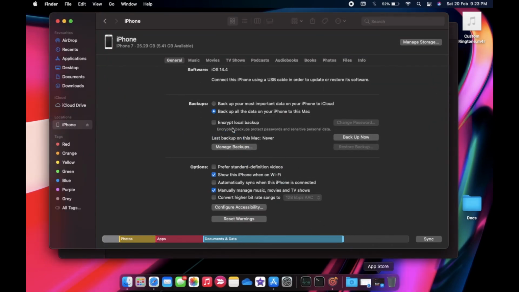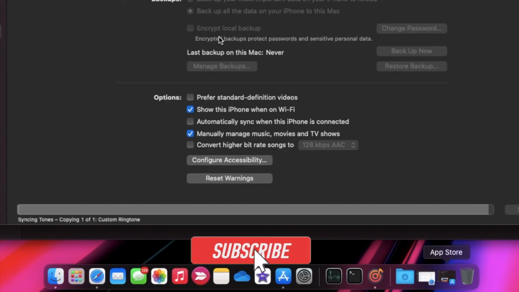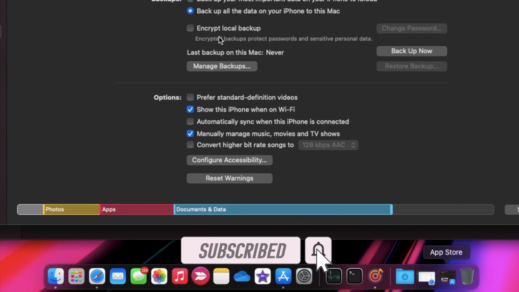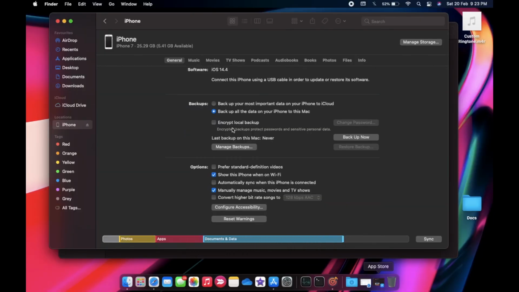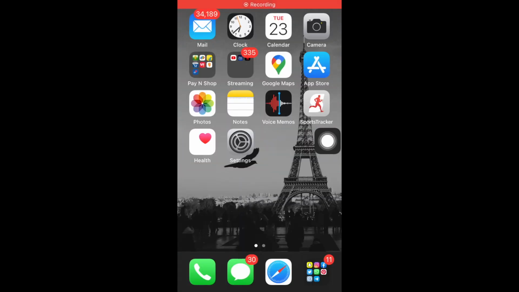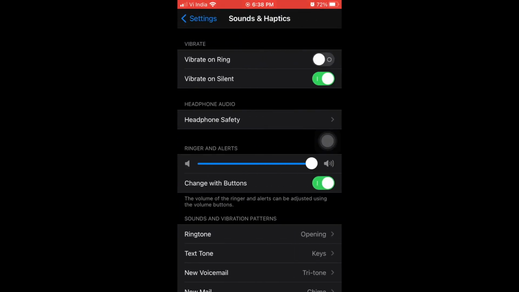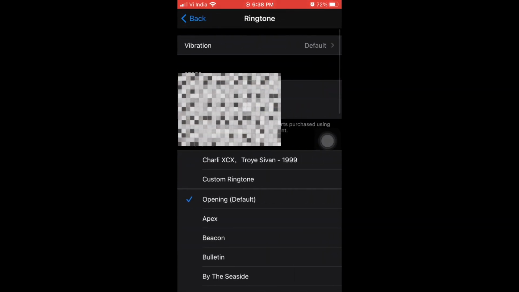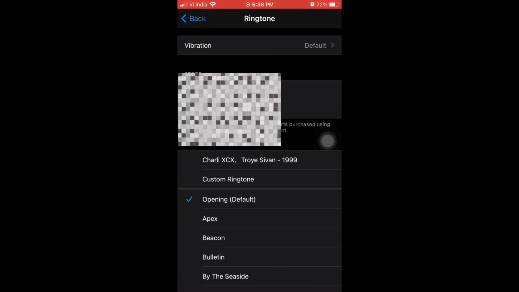Then your Mac will sync the ringtone and on the bottom you will see a progress bar. Once the progress bar completes, that's the indication of successful ringtone transfer. To confirm whether the ringtone has been synced or not, switch to iPhone, head over to Settings, then Sounds and Haptics, under Ringtone, and voila, here's your favorite ringtone on your iPhone without using iTunes or GarageBand, and that too for free.